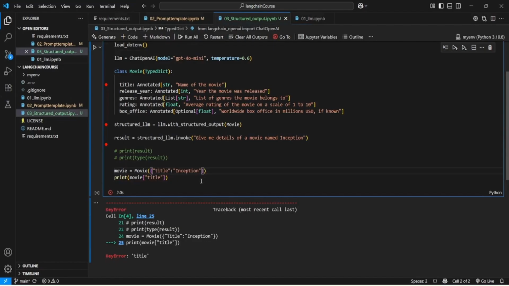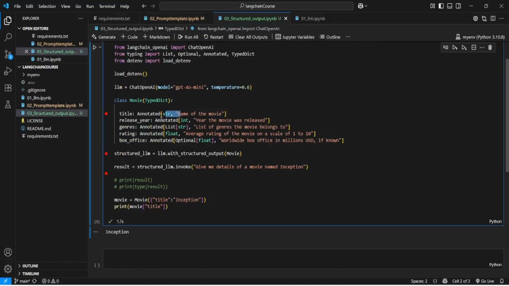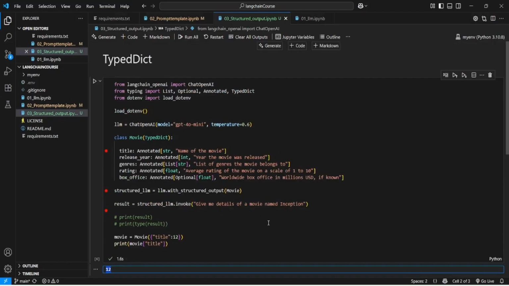See, there is a mistake. Inception is coming, but we have mentioned title as a string, right? That is a string. But suppose we mention any integer value over here, then see, it is also giving the output. This is the main issue with TypedDict. It can mention the data type, but it cannot validate data at runtime. That is why we need to use Pydantic.